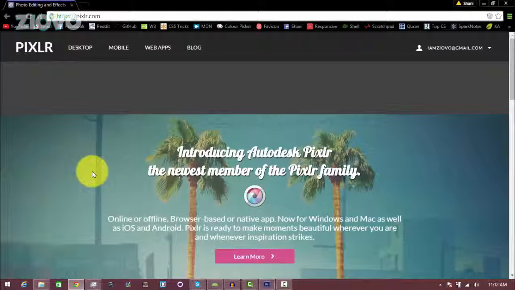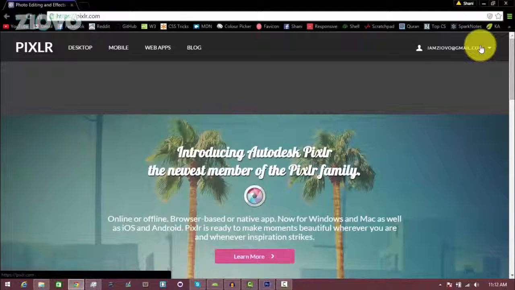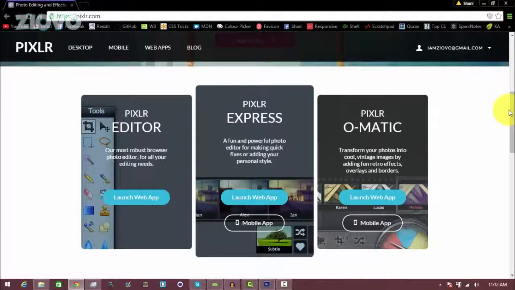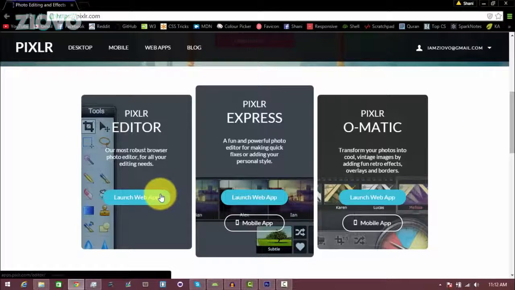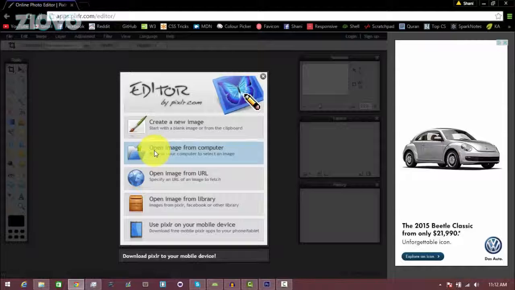So the first thing you want to do is go ahead and make an account. If you haven't already, there's going to be a sign up button here. All you have to do is click sign up, put in your email and password, and it's going to create an account for you. Once you make your account, just scroll down and you're going to see there's 3 versions of Pixlr. Now we're going to be using the full Pixlr editor, which is called the Pixlr editor. So we're just going to click on launch web app and it is going to open up the platform.